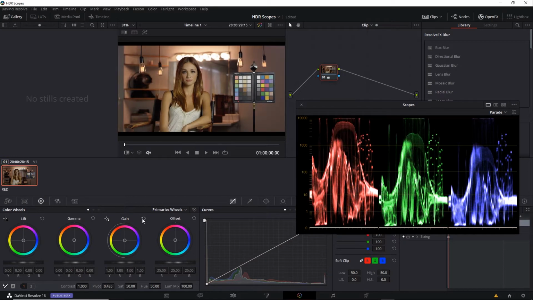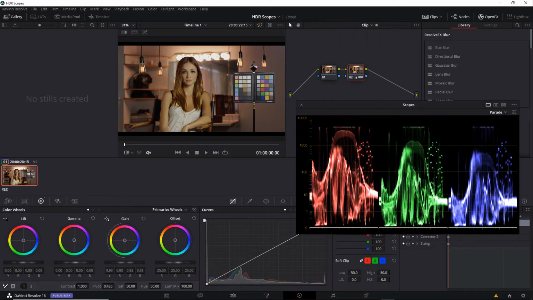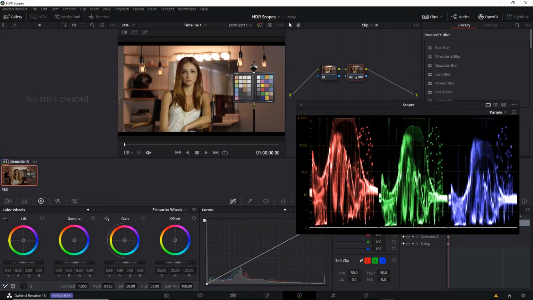Now let's try the special HDR mode. I'll reset this, and as a good habit, I'll add a serial node to which I can add the grading. I'll press Alt-S. I'll go to that node, right mouse button click, and toggle the special HDR mode. You can do this per node. I'll turn that on. You'll see the symbol there. And now watch what happens when I move the gain wheel. Move it down or move it up.